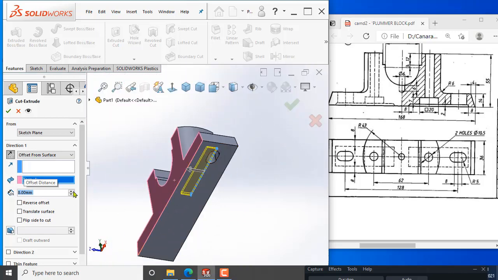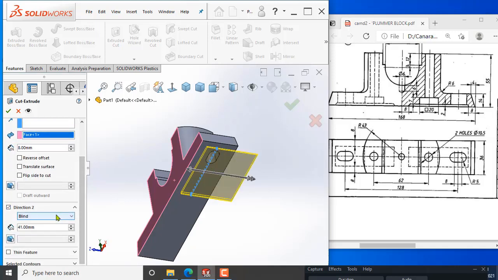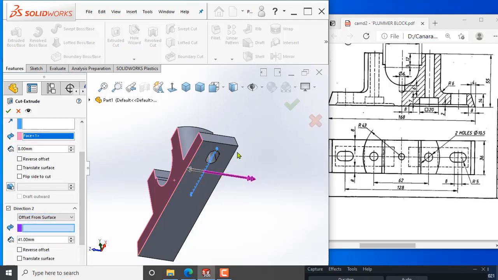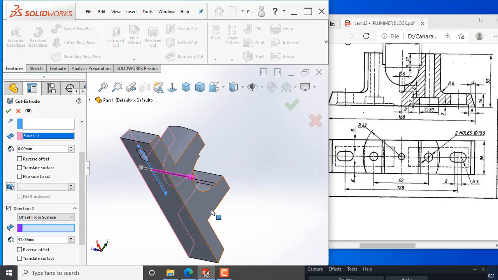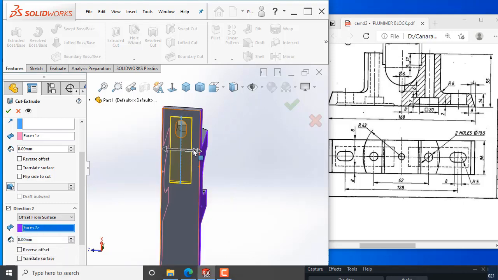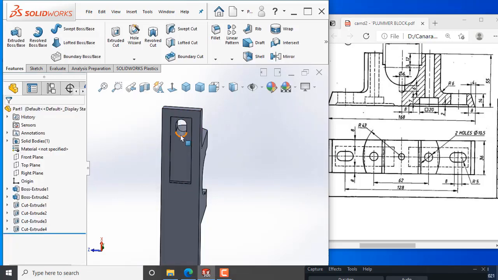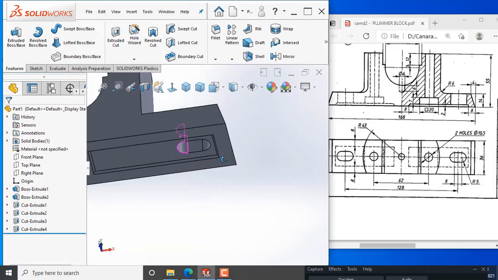Then this is for one direction. I require the other direction also, right? So I'll go to direction 2. There also I'll choose the same option. Instead of blind, I will select offset from surface. There also I will rotate the model and select the backside surface, and there also I will type the dimension as 8 mm. So see, both sides it will take 8 mm from the surface, and you can see the preview. See, the pocket is done.